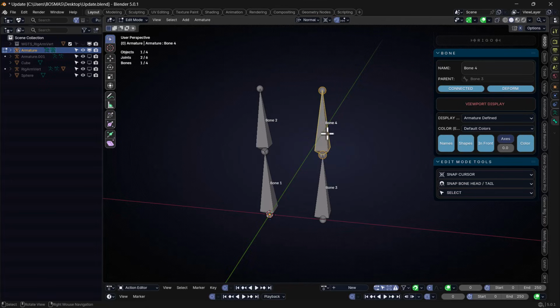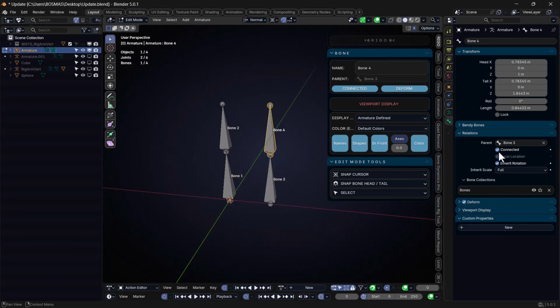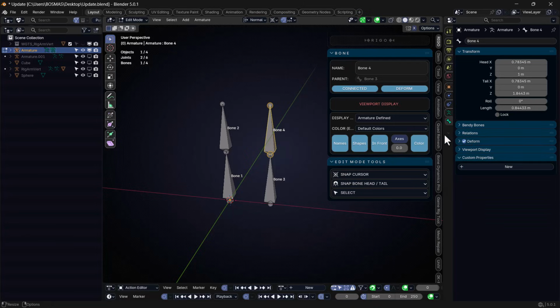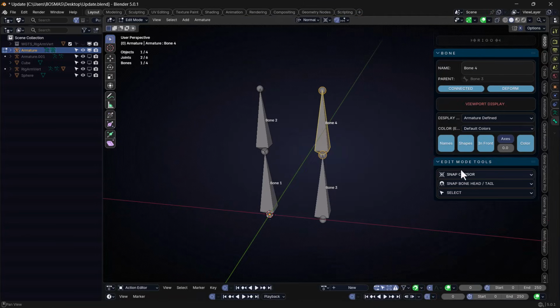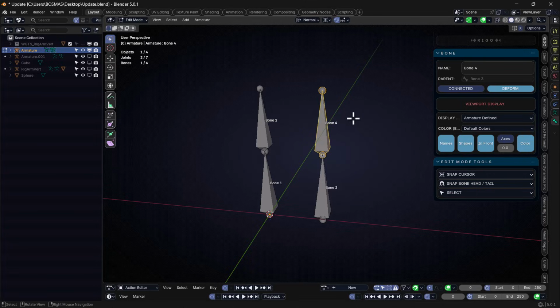So if I don't want that, instead of going back to this bone properties and then going to relation and just clicking this, I just brought everything into one place. So just click on connected. That means it's no more connected here. So I can move this anyhow I want. Connected again, just like this. Same thing as deform. If I don't want this to be a deform bone, it's just to click on this and it's no more a deform bone.